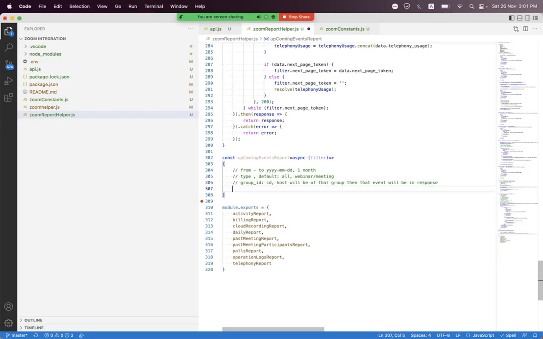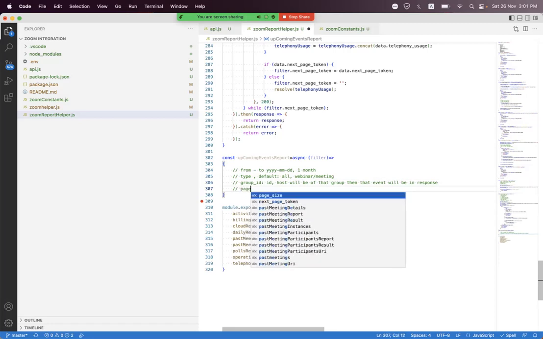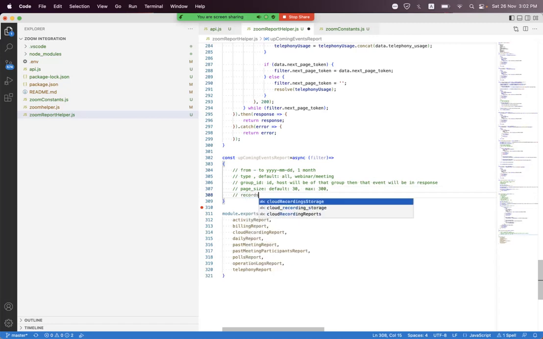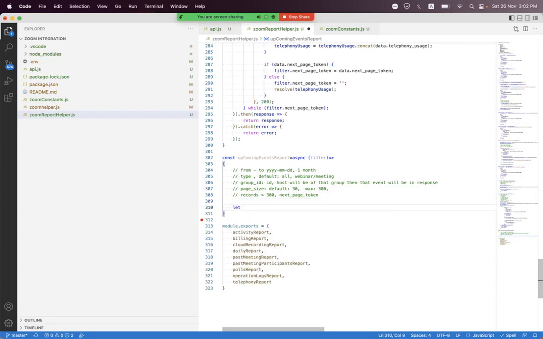Okay, and we have a page size parameter. The default value of that parameter is 30 and we can set a max of 300. If the records matching our filter query parameters are greater than 300 in the response, then we have a next page token.